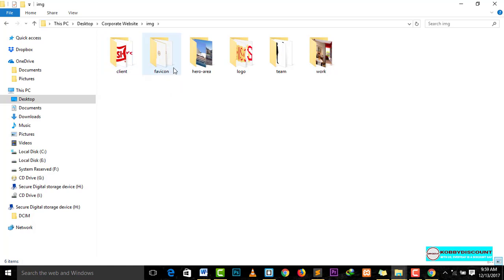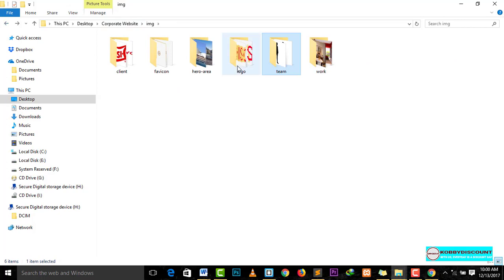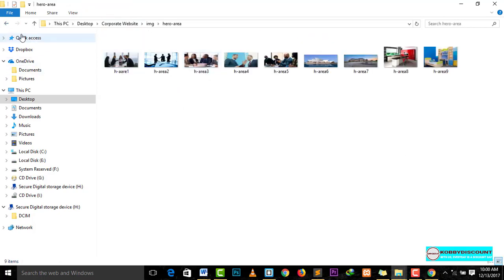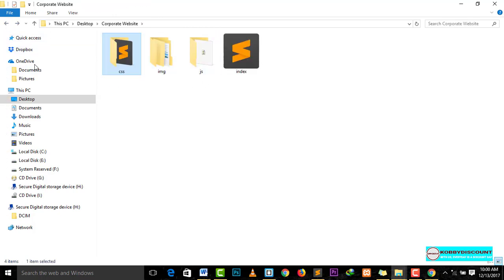Client, favorite icon or fav icon, hero area, and all these things, I will be needing them. So you add the ones that you will also be needing. I must let you know that these are not mine. Most of them are not my personal images. I took them online. Okay.